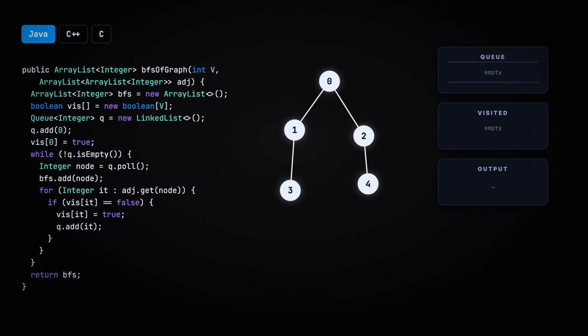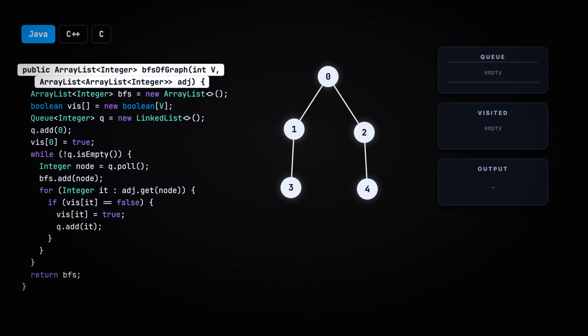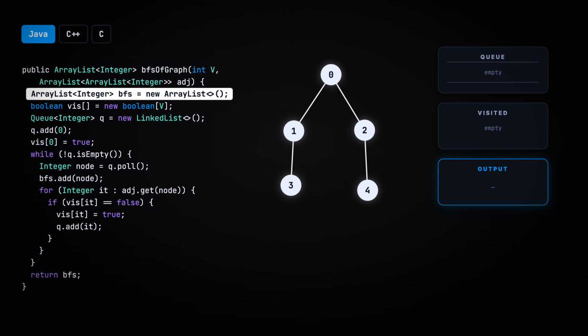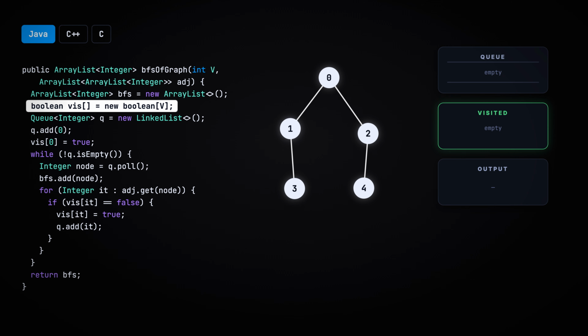It is short, and every line maps to something we have already seen. We have a function that takes 2 things, v, the number of nodes, and adj, the adjacency list that holds every node's neighbors. This list, BFS, is where we collect the nodes in the order we visit them. It is the answer we will return at the end. This Boolean array remembers which nodes we have already seen. It is what stops us from ever visiting the same node twice.